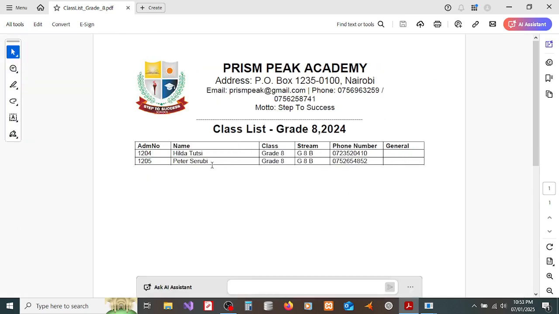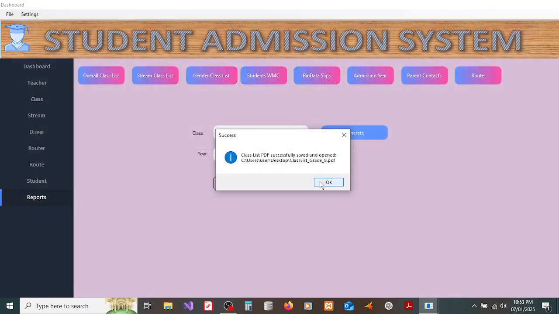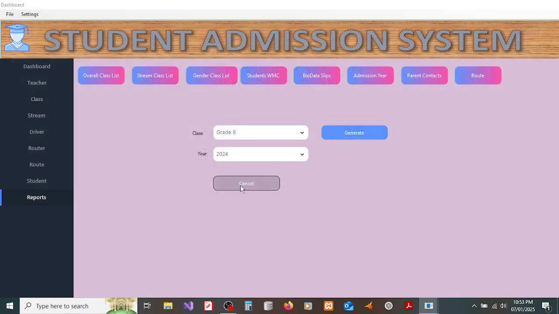In the system we have those 2 students, so you can see it has filtered, and the title here is very professional. It's filtering and it is capturing it. Class list grade 8 2024. So that is very nice. So that is how you'll be generating class list.